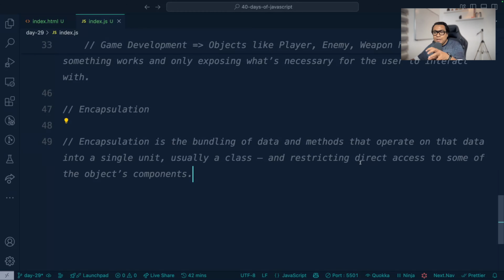So if you think through the ATM machine perspective, the data is your account information and the methods are deposit and withdrawal. The deposit and withdrawal methods apply on your account number, but your data and everything is completely restricted. Nobody really can access it.